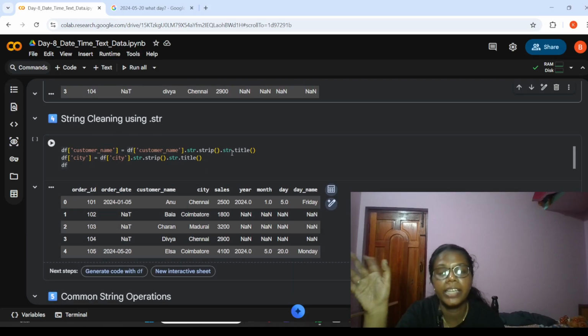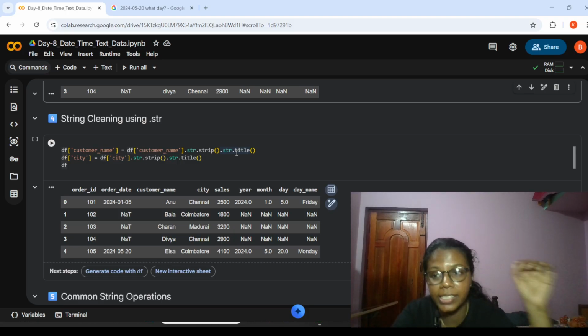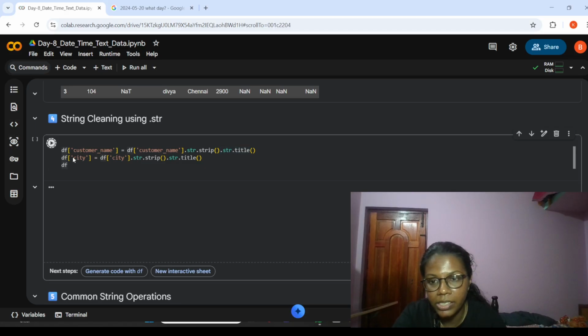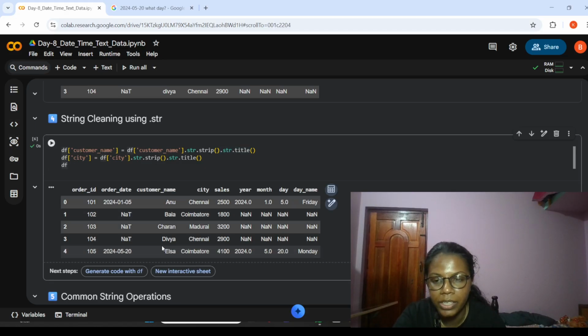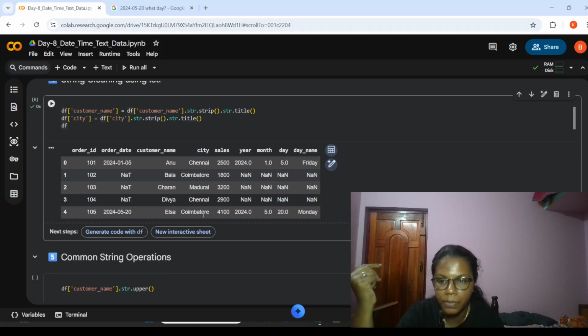So for converting that into the format how it should be, you could use title. Title is generally used for having a word with the starting letter in uppercase, followed by lowercase letters. So when I run this cell, you could see the customer name is actually in the format that I expected, and it got arranged in ascending order as per the customer name. So that is why we are using strip here.